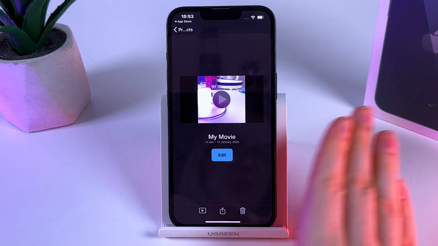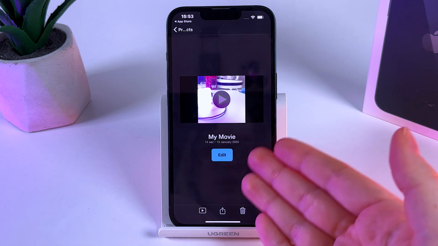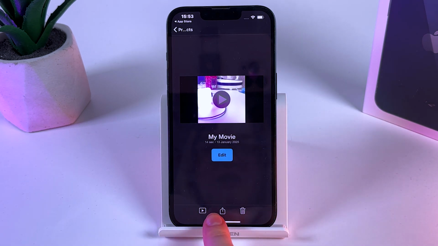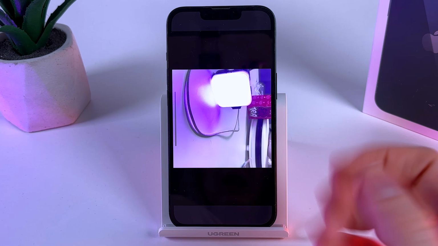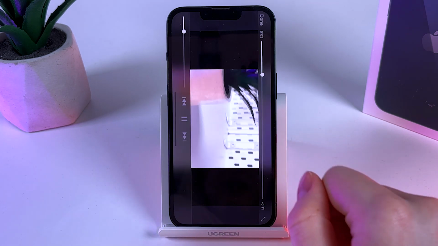Now we can do literally anything that we would like to. We can edit it more. We can click on this movie icon to see how it will look full screen. Now let's go back.